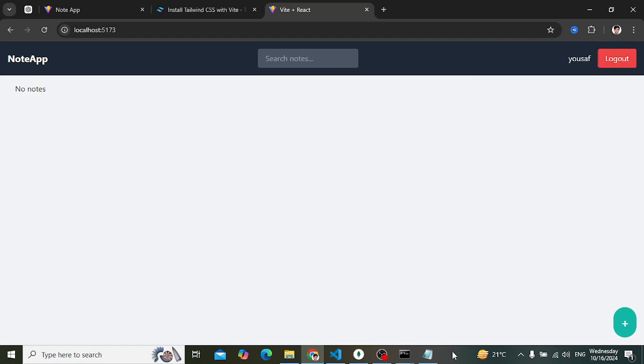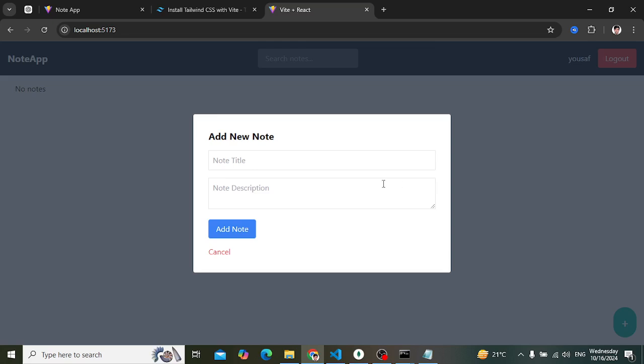So it was all about the full stack notes application that we have implemented, and we created adding a note, delete, edit, and also toast notification, filter, logout, login, register. So we implemented all these functionalities.